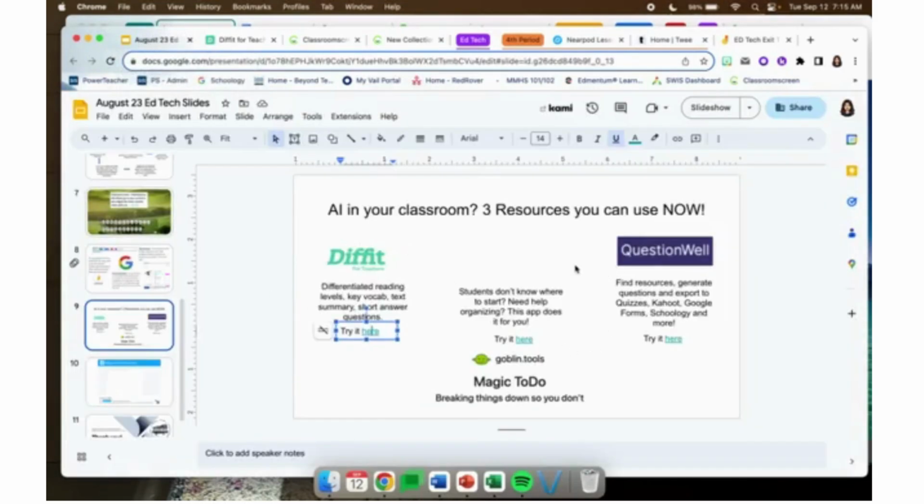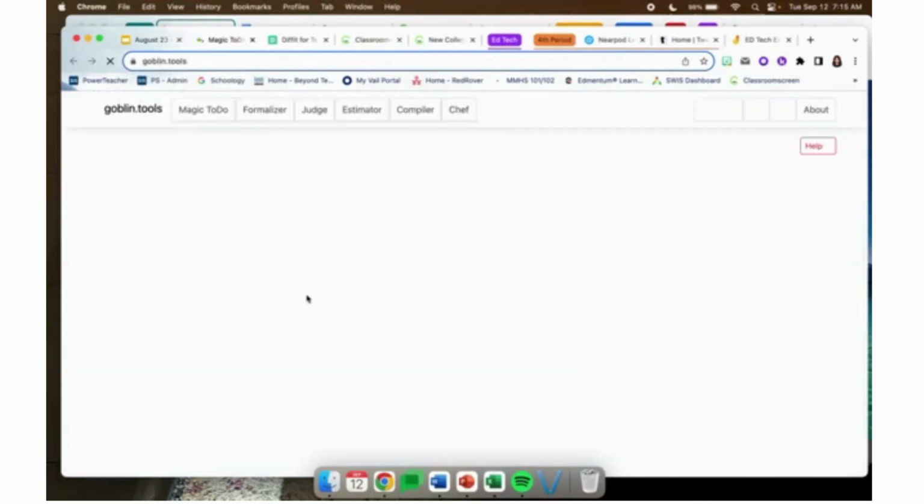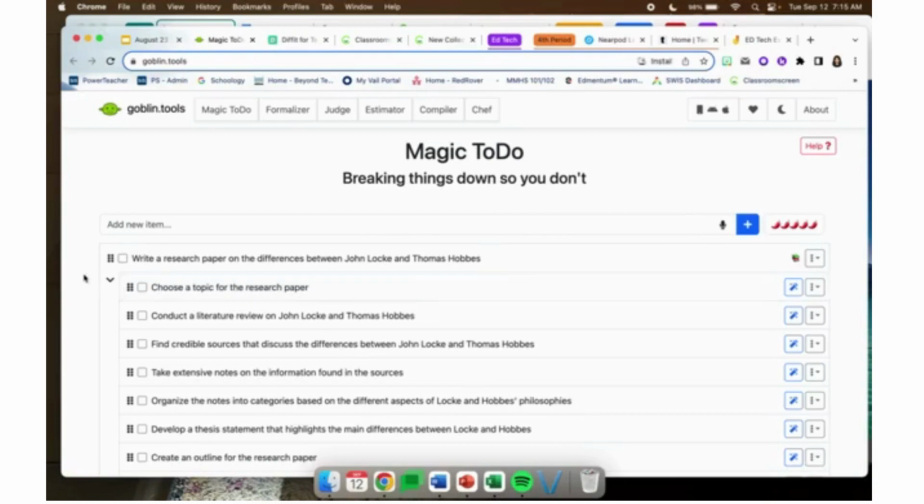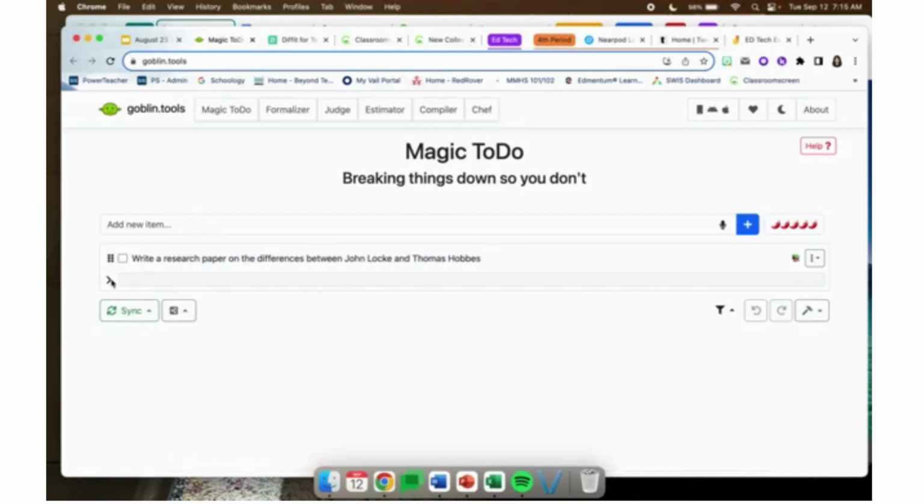So back here, let's do another one. Goblin.tools is a really cool tool that the students can use on their Chromebooks. It basically is a to-do list generator. So if you have kids in your class that are paralyzed by, I have no idea where to start, I don't know what to do, you can use this to create a to-do list for them. So I already put one in here. It said, write a research paper on the differences between John Locke and Thomas Hobbes. You type that in here.